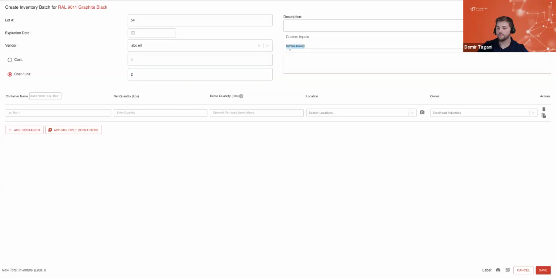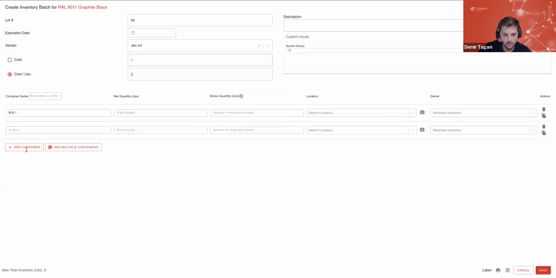This is going to be important for my predictive inventory usage, showing this specific gravity. Powders often have specific gravity. If you have an inventory item that needs a custom input that we could tie into predictive usage, we could put that here. Let's say the specific gravity here is 1.5. Now we can add container names. In this case, let's say we want box 1, and we'll do 3 containers.